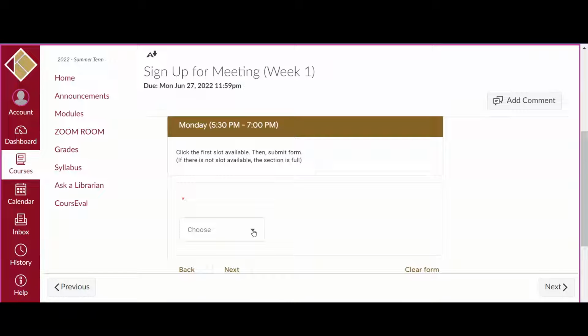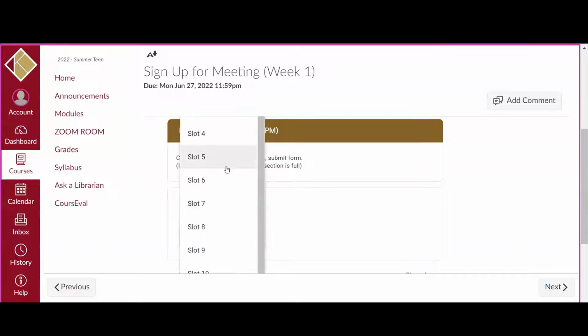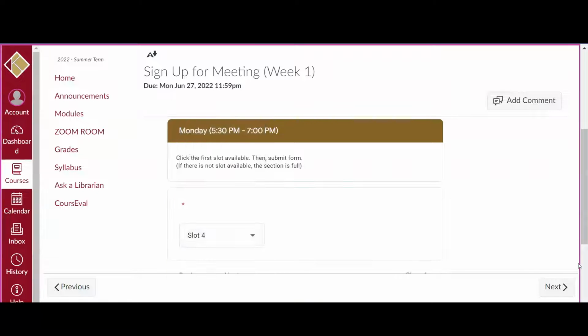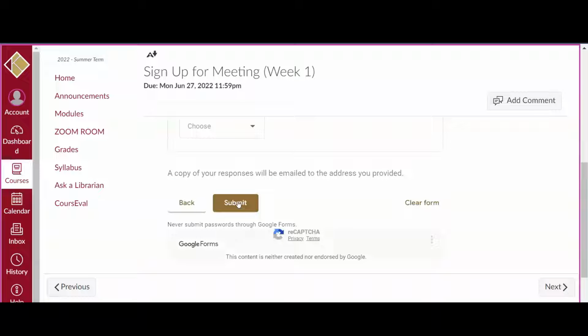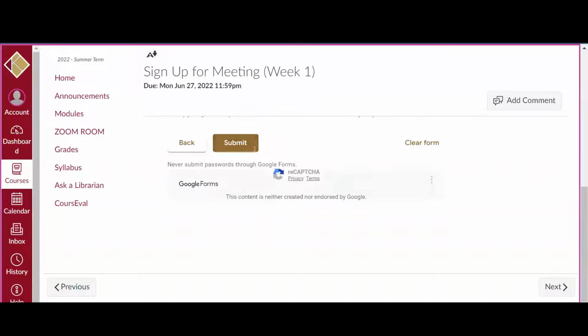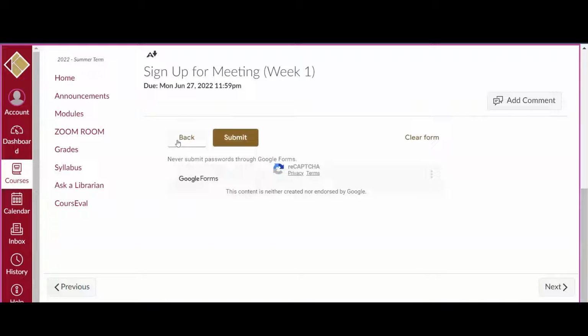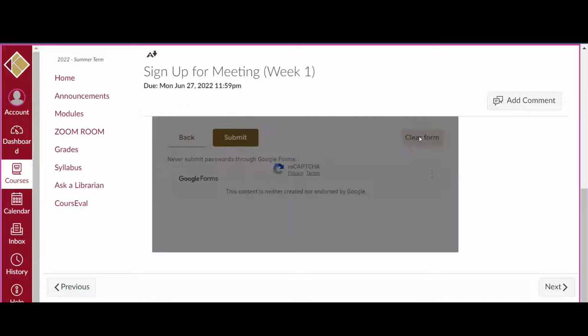I have 15 slots available each day. I don't like to have more than 15 students, otherwise you're not going to have the opportunity to practice. Okay, so now it's in slot 4. So I come here in slot 4, and then I click next, and then I submit my form. So I just click here and I submit my form. Okay, I don't want to submit now, so I'm just going to clear.